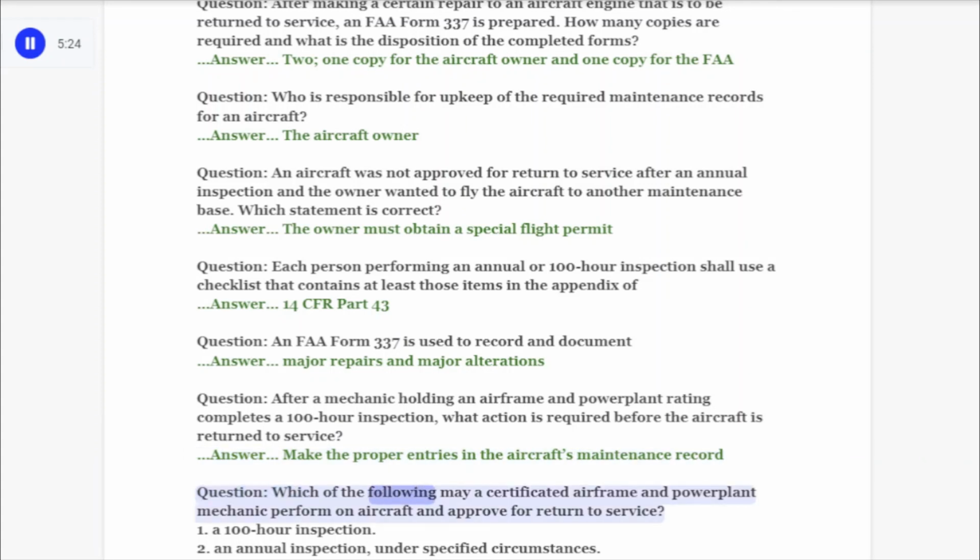Question. Which of the following may a certificated airframe and power plant mechanic perform on aircraft and approve for return to service? 1. A 100-hour inspection. 2. An annual inspection, under specified circumstances. 3. A progressive inspection, under specified circumstances. Answer. 1. 3. Question. What is ATA iSpec 2200? Answer. Standardized electronic documentation for aircraft models.